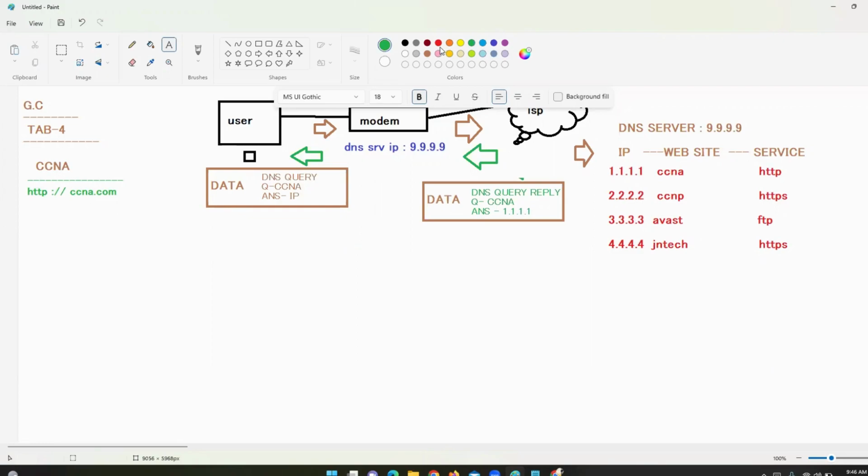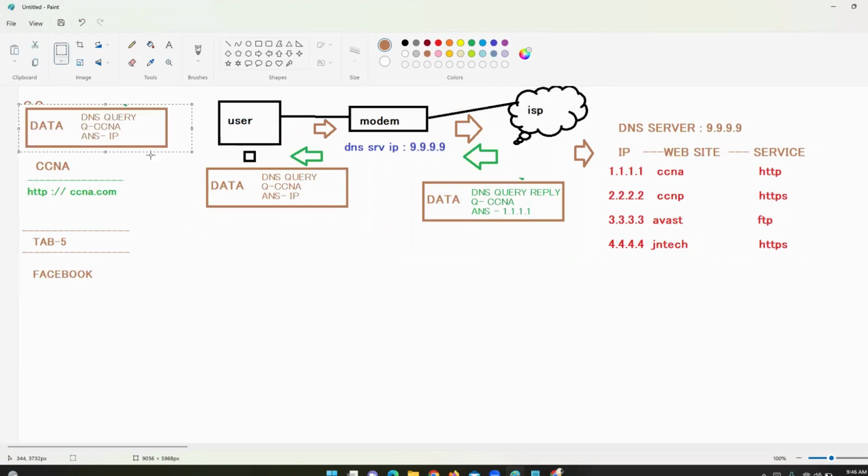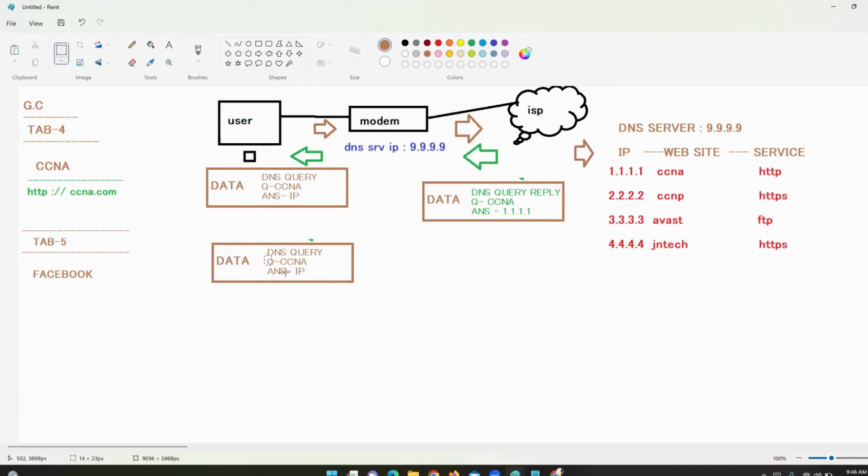Now this user says, brother, now I want to open one more website. Now the tab number is 5. And this user says, I want to go to, for example, Facebook. Which website do I want to jump to? Facebook, and then enter. So this user again generates which traffic, dear? Data traffic, and inside the data traffic, this user sends a query message. Which query message? The question is, who is Facebook? Please provide me the answer, and the answer is IP. So this query message is forwarded to the modem, modem to ISP, ISP forwards to the server. Does the server have any Facebook website information? Verify.